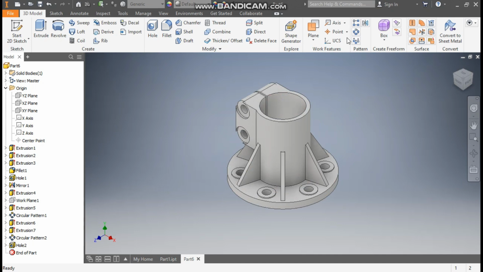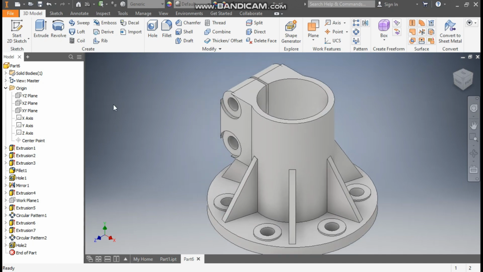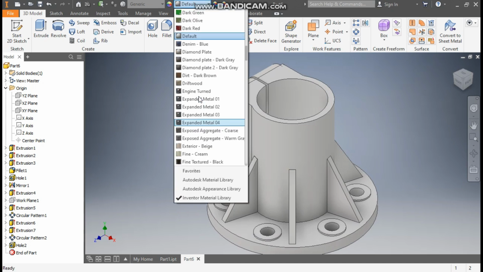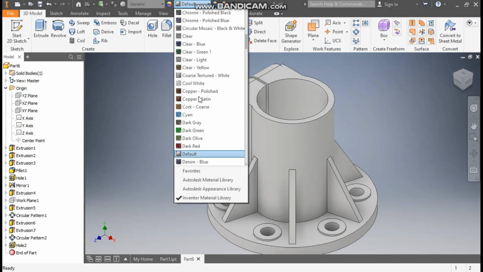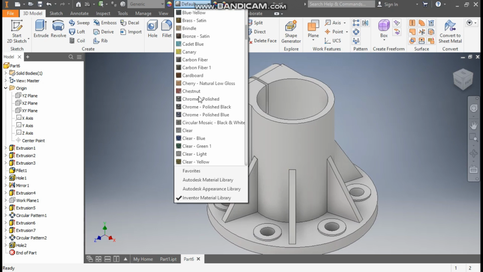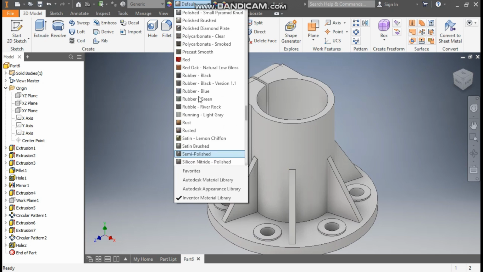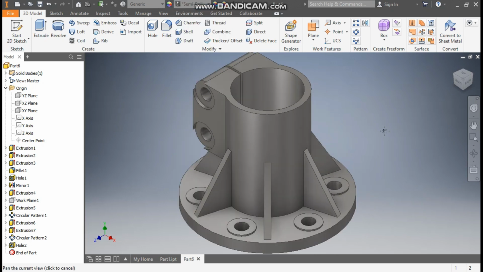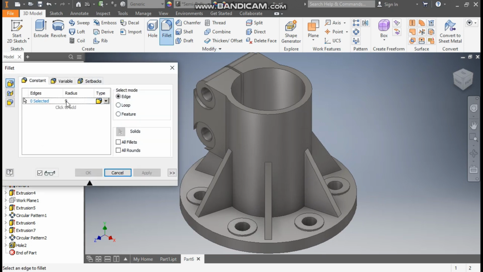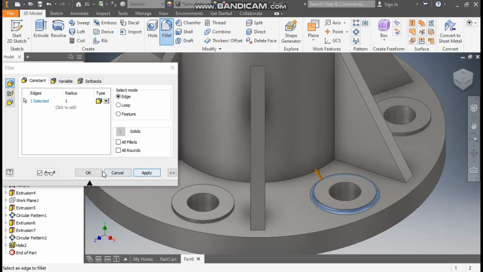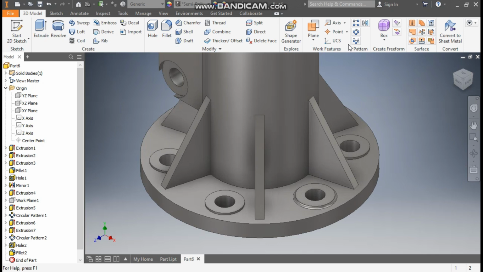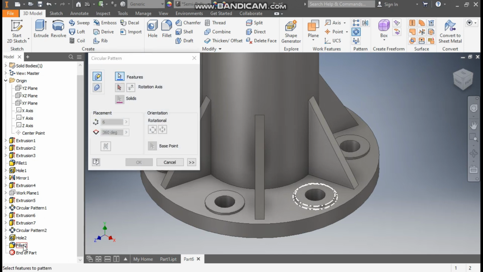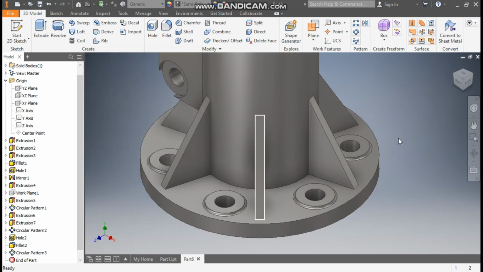Okay. Now here I'll define the appearance. From here I'll give the appearance of semi-polished. So I'll click SEM, semi-polished, enter. Now here we are left with one thing. Go to fillet, take here fillet of 1 mm, select this profile, the bottom edge, and press OK. Take here circular pattern, select fillet 2, rotation axis, select this axis, count of 6 and press OK.